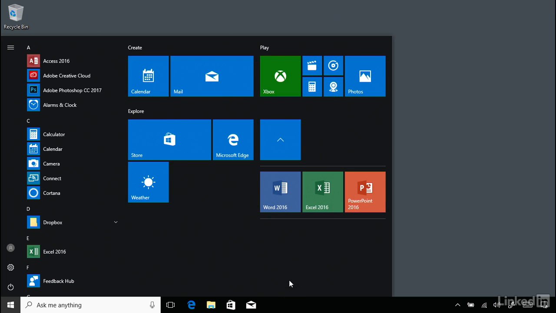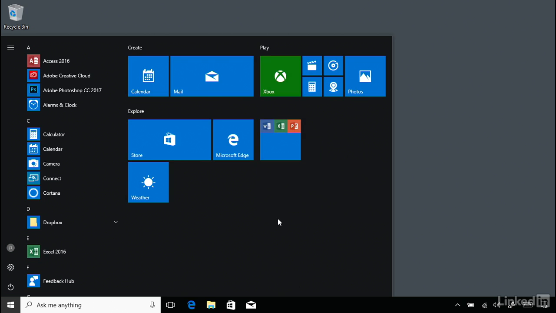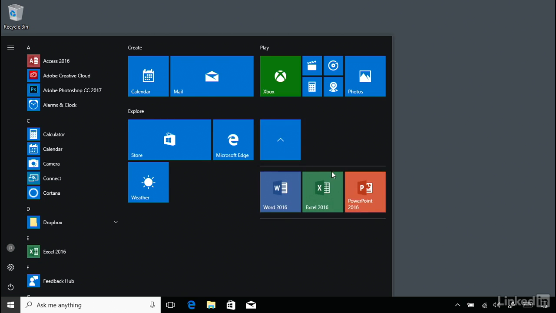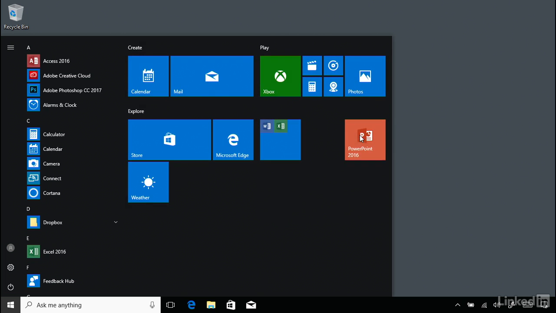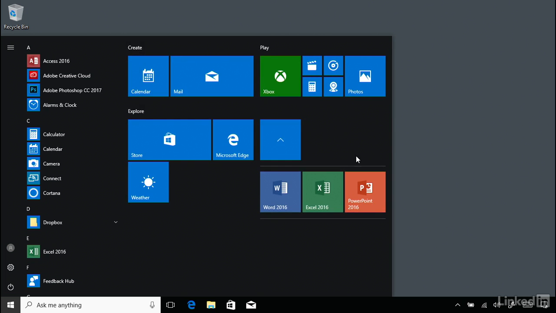And now that tile has been added. So I can open and close it from here. And if I want to remove a tile from that folder, I can just open it up, grab a tile, drag it out, and let go. But I do want that back in the folder, so I'm going to drag it back over here.